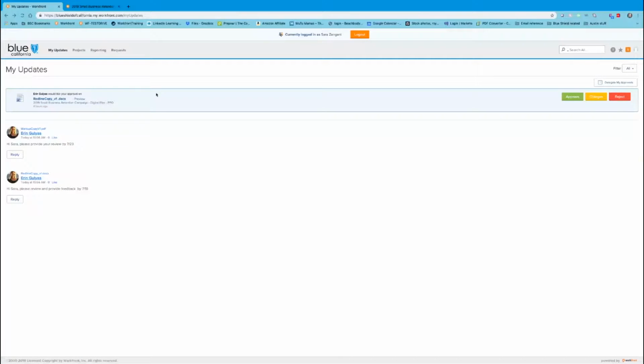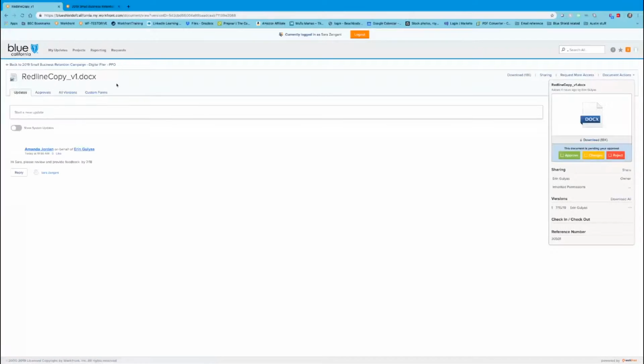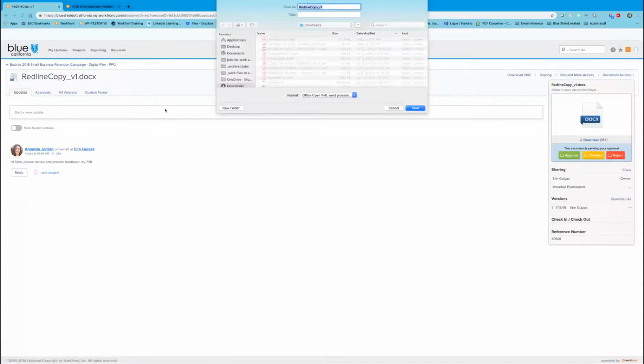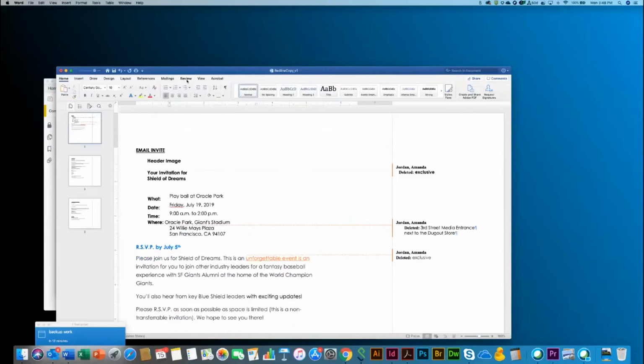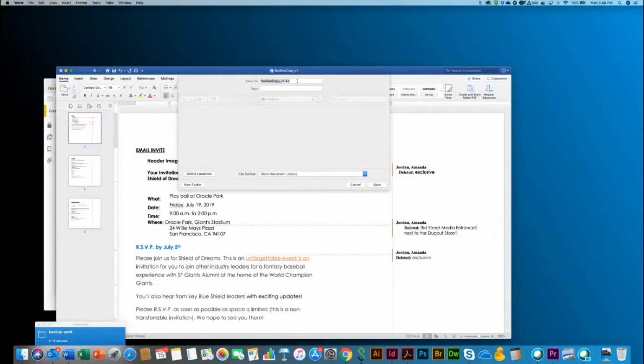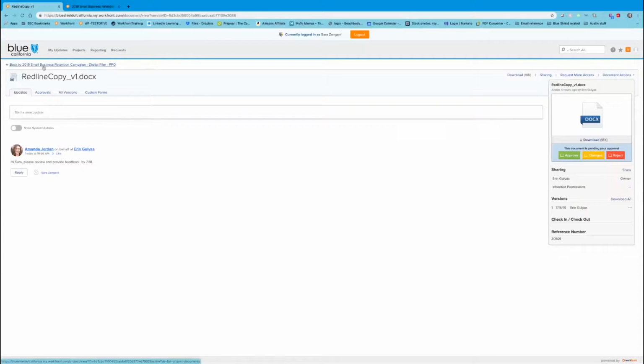Now let's say that we are in the full copywriting phase of a project, and this time it is a Word document. Download the document and review it in Word. Proceed with reviewing the copy and make any red lines via Track Changes. When you are ready, save it to your computer and upload the revised document to the project's copy folder.